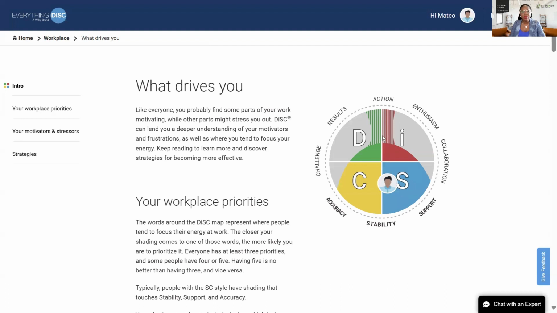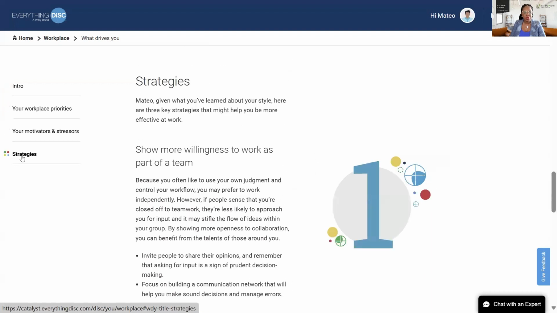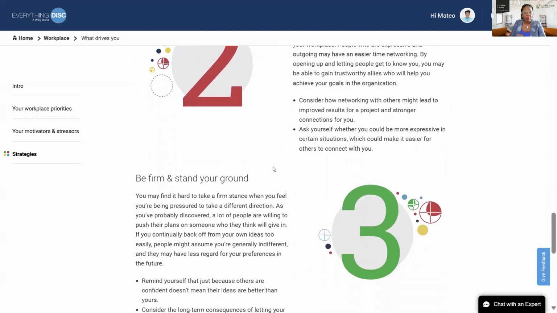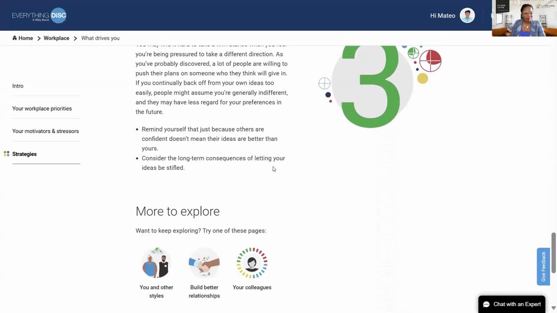However, please note that there are parallel lines above which indicate a fourth priority, which is action. Not all participants of the assessment have four priorities, and that's perfectly okay. I'd like to take you over to the left, and we are going to click and jump down to strategies. As a result of how the assessment was taken, there are three strategies that will be suggested by the Catalyst tool.